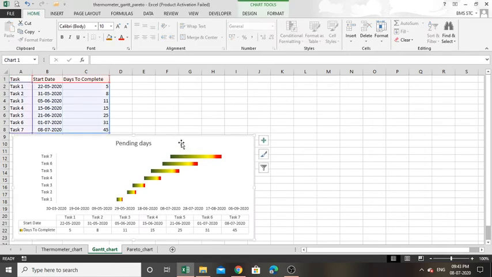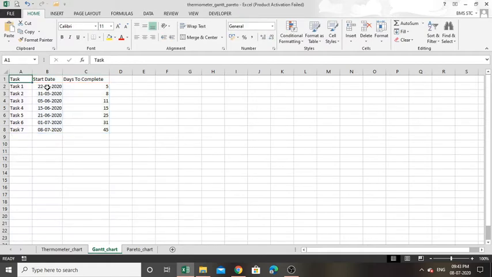I will show you once again. So I'm going to remove all these things. Here we have the data of task, start date, days to complete. These data are in the date format, and these are the inputted cell values. Whatever value you want, you can input it. There are no calculated values, so these all are non-calculated values. So this is the data.